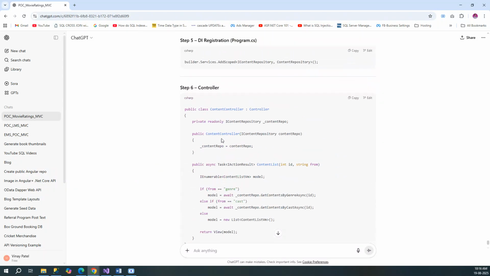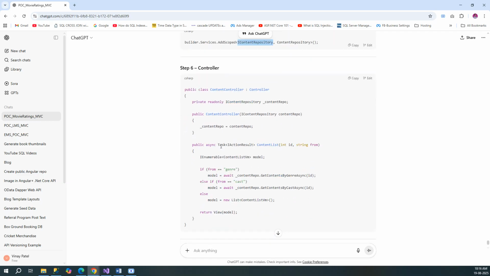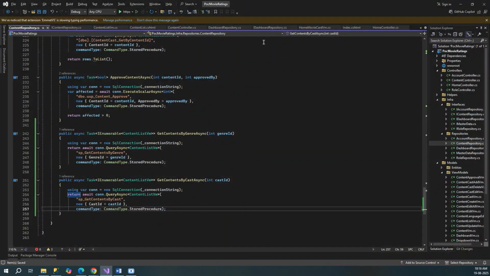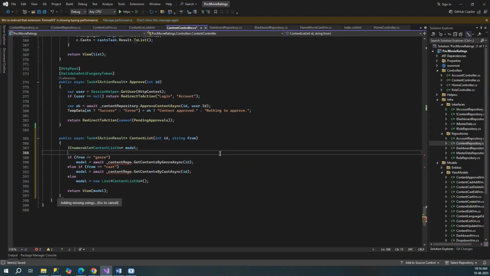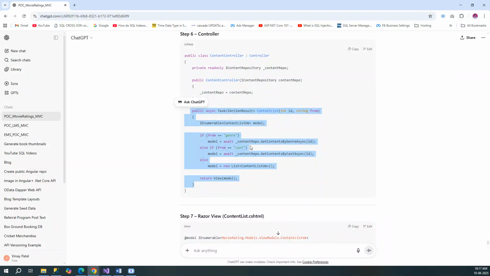DI registration. So we already have that. We don't require this. Right. And now the controller code. So we will replace our existing content list method in the content controller with this. And this would be content repository. Okay, so this looks good. Let's go to the last step now, razor view.